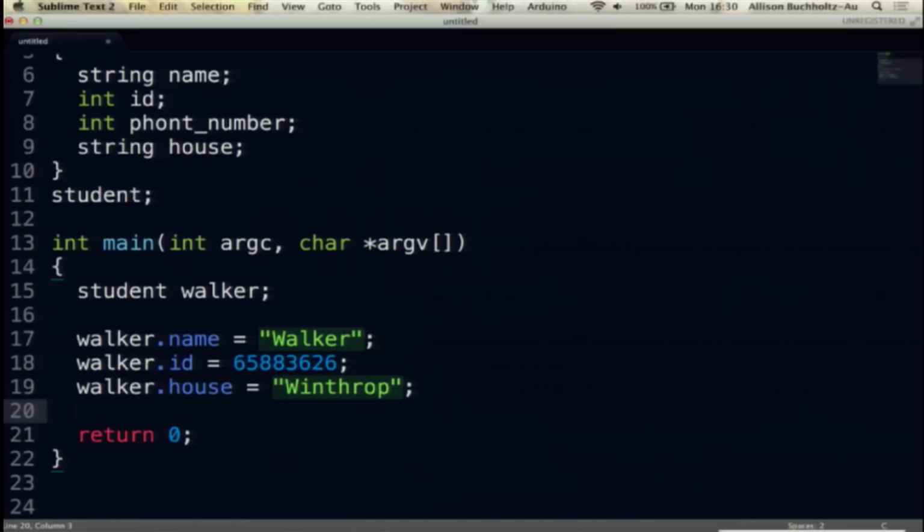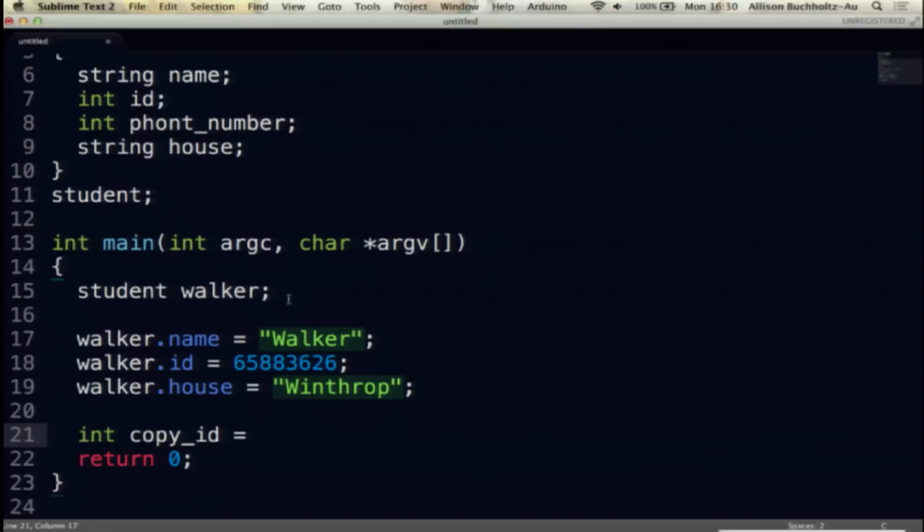Should we ever need to access anything later on, let's just do an int copy ID. And I want to copy Walker's ID into this. How might I do it? You need to access within the Walker struct to his ID. In the same way that we assigned it up here, how might we access it when we want to just give that value to something else? Walker.id? Yeah, exactly.